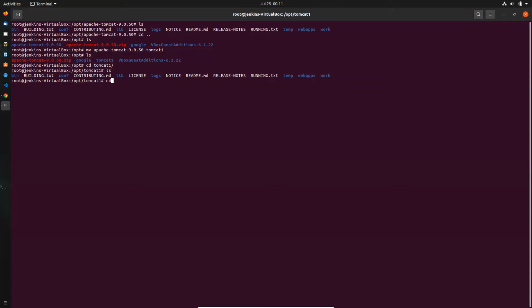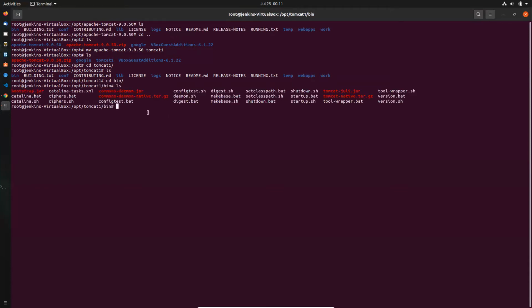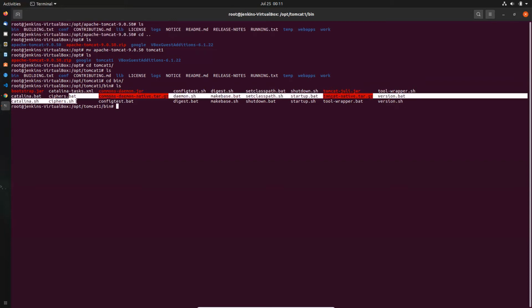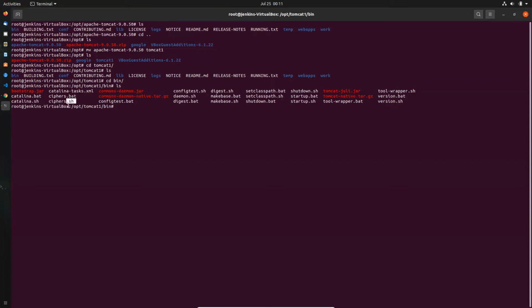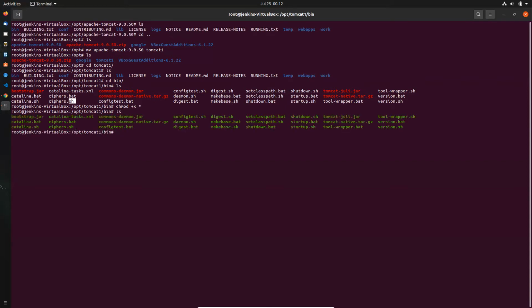Let me first go to bin, and I can see a lot of files there. If you see a file ending in .bat or .sh, that means these are script files. The .bat file is basically for Windows, and the .sh file is basically for Unix, Linux, whatever it is. Let me give execute permission to all the files that are there. So chmod, change mode. I'm just adding execute permission for all. Let's give star and press enter. If I do ls here, I can see the color has changed.